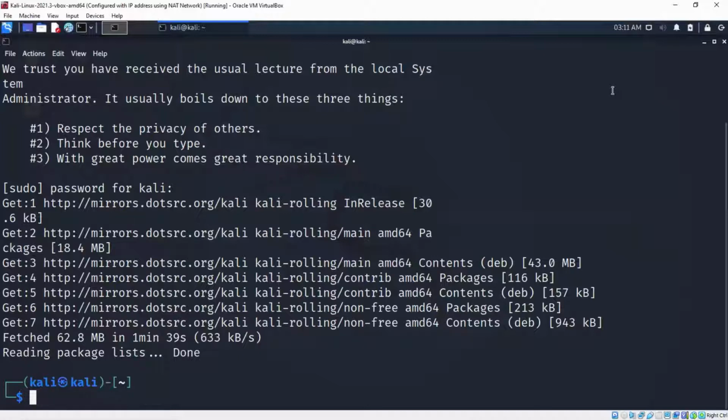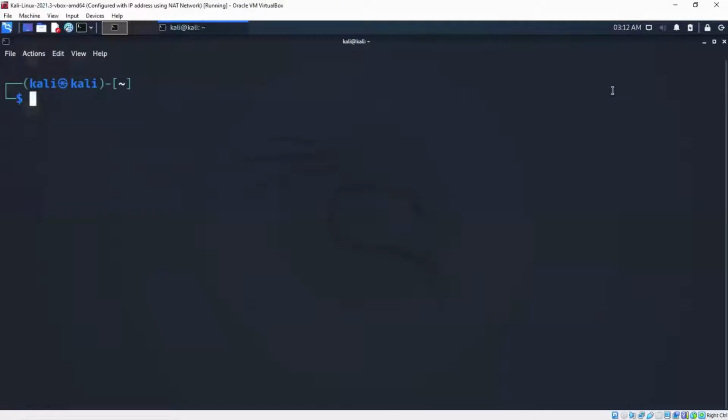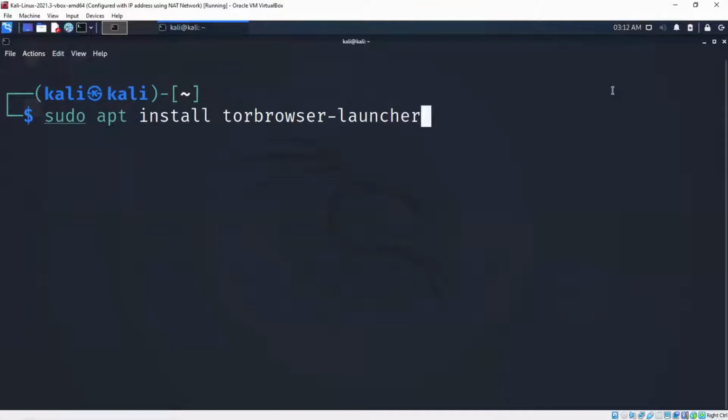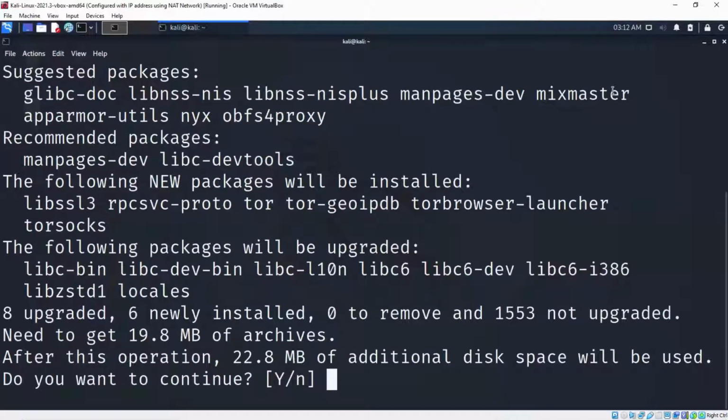The next thing I would want to do is begin the process of installing the Tor browser. I would clear up my screen to have a new workspace to work on. The command I'm going to use to install this is sudo apt install torbrowser-launcher. I'll hit enter from my keyboard to begin the installation process. It asks me, do you want to continue? I'll say Y for yes to continue the process.